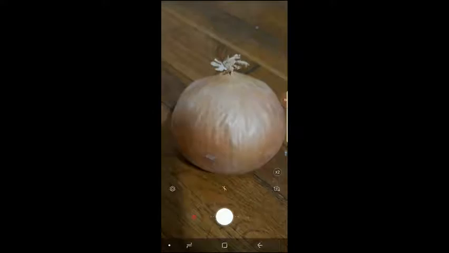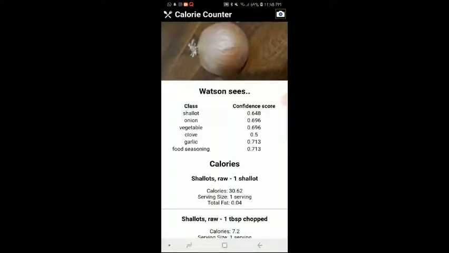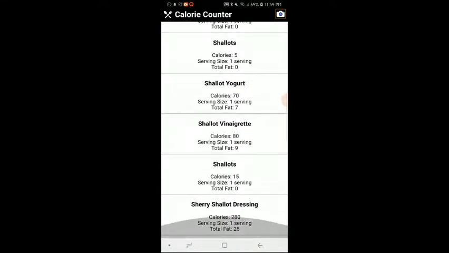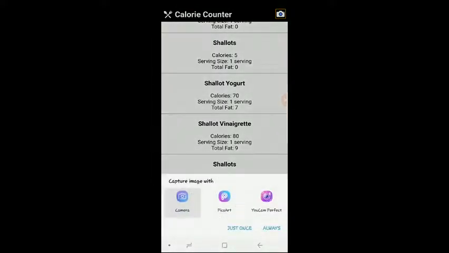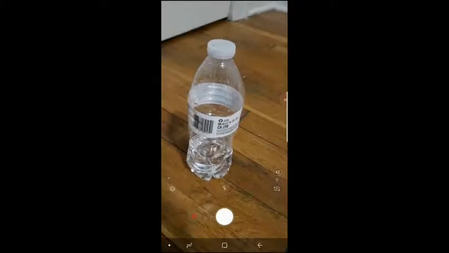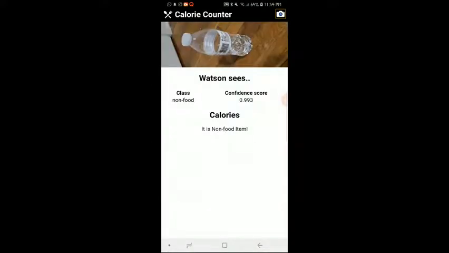Here it displays the onion and its confidence levels, and the calories for one tablespoon of chopped onion and all this. And we share another image. Here it will not recognize the liquid substances, and it will show none for the classes.